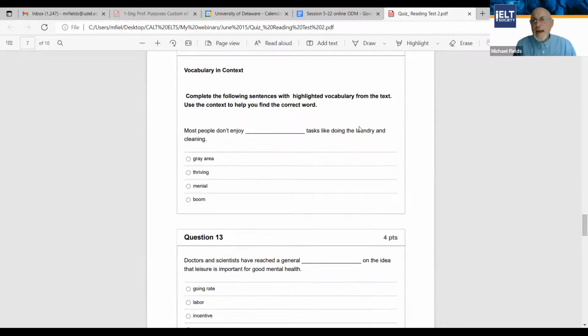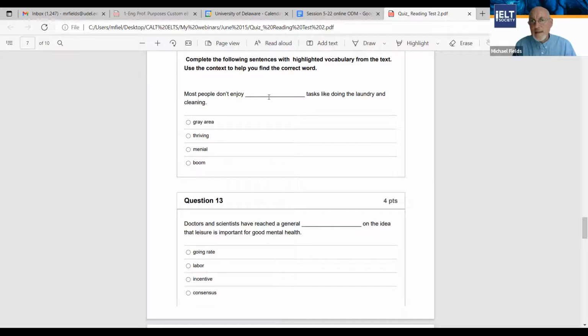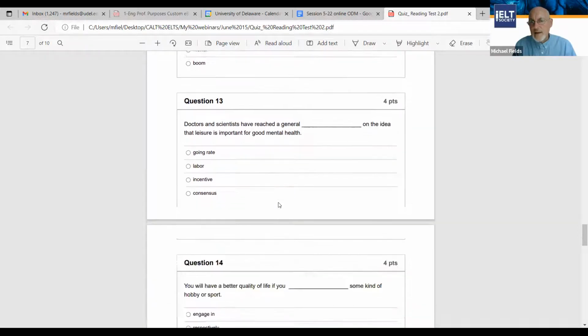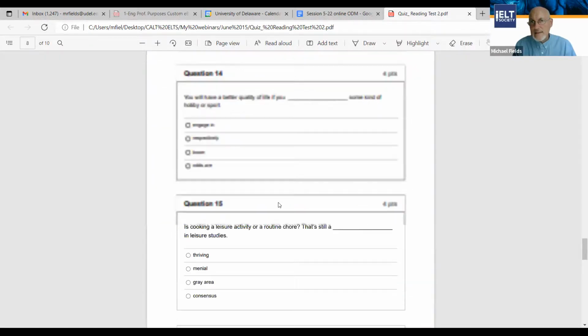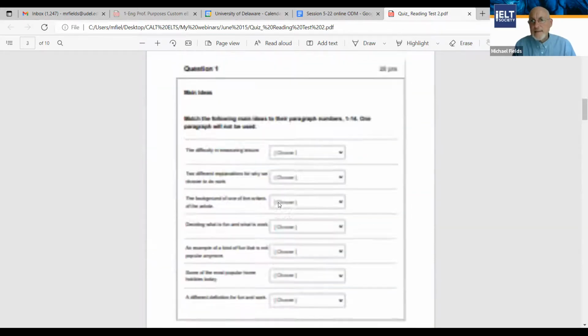And then they get vocabulary in context, where there are some highlighted words in the text that we would not expect them to know. They need to read another sentence which uses the vocabulary in a maybe similar way, and then guess which of the words would fit to complete the sentence. Okay, so this is our test.